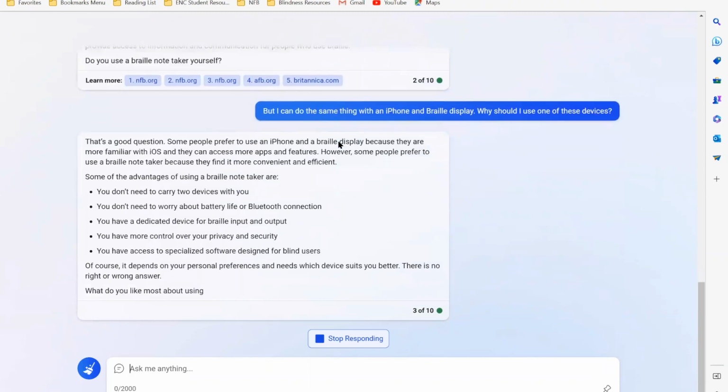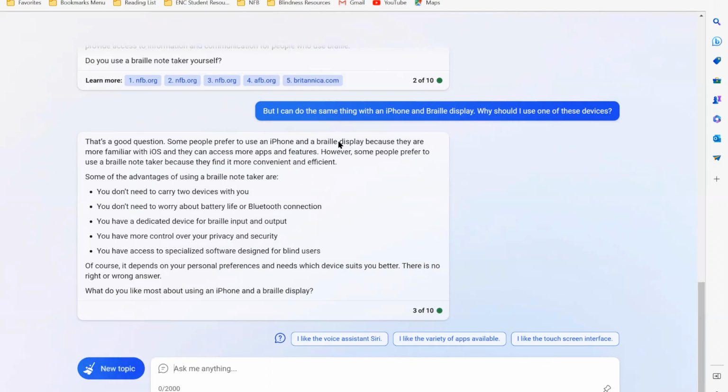Received message. That's a good question. Some people prefer to use an iPhone and a Braille display because they are more familiar with iOS and they can access more apps and features. However, some people prefer to use a Braille note taker because they find it more convenient and efficient.